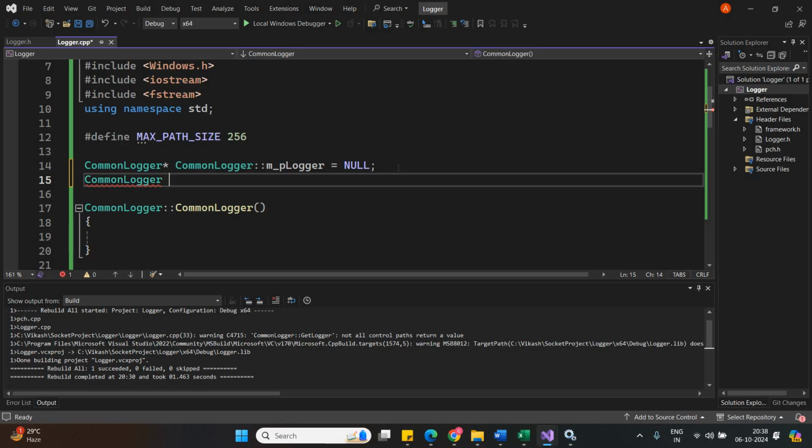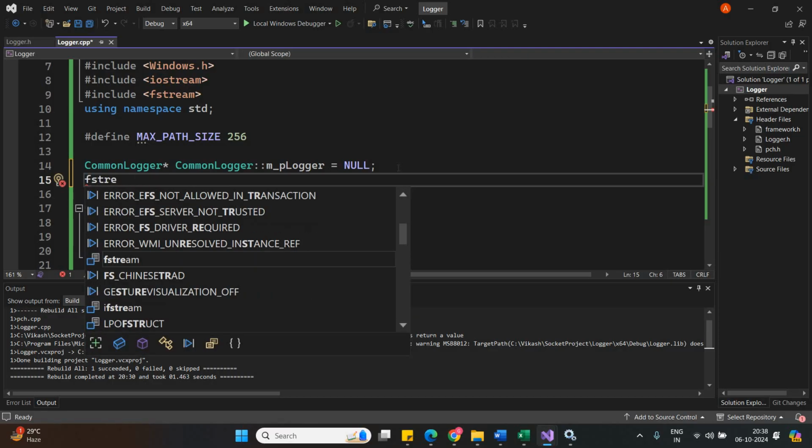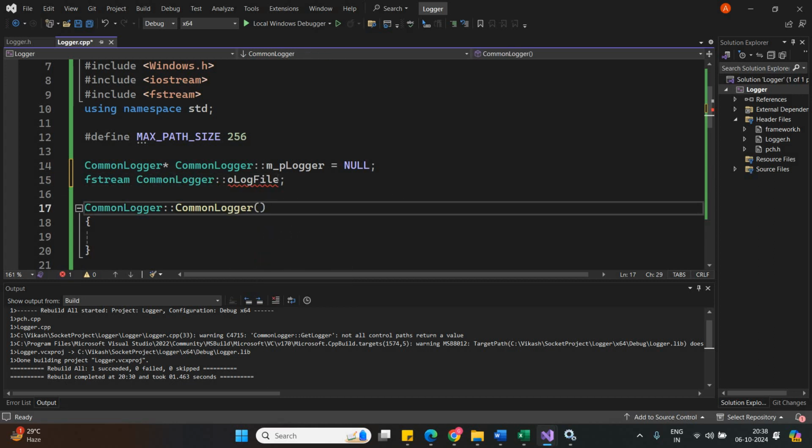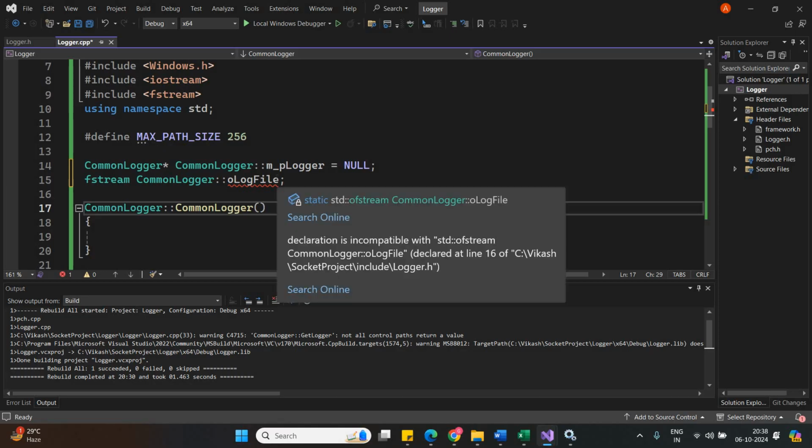Okay, so let me finish the things in this video only. This is fstream. Come on, fstream. Then common logger. Then I need to write an oLogFile. I have initialized it here. oLogFile.